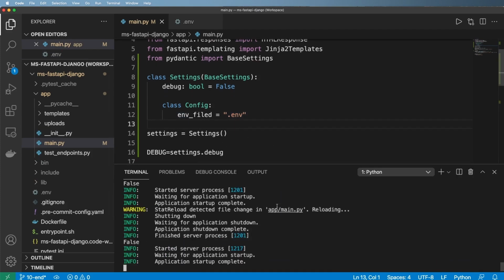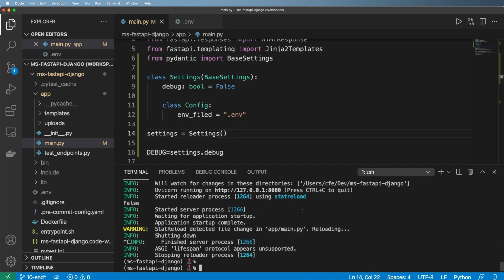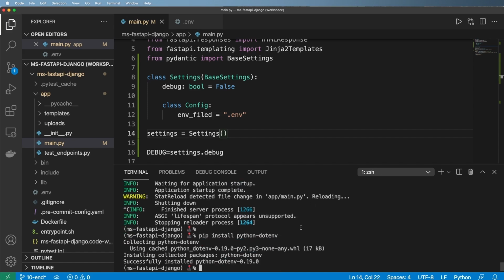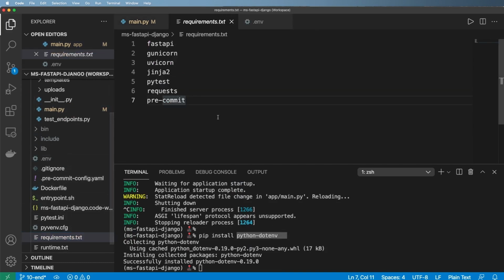Now, in order for this to work, if I restart it, it's probably going to tell me that I need to install python-dotenv. So make sure, if you don't have it already, you do. So python-dotenv, just like that. There is a Django one, just be aware of that. This is the Python one. And of course, I definitely want this in my requirements.txt if I don't already have it.